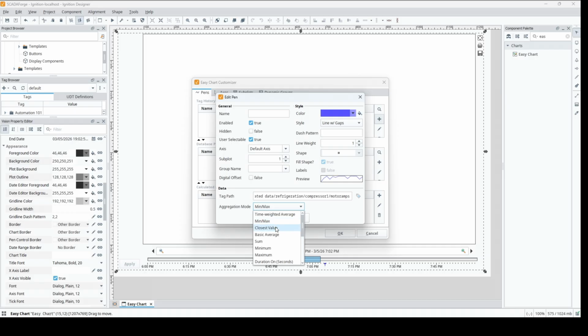It defaults to min and max. Typically just using the default has worked pretty well. Sometimes an average or closest value also works, depending on how much data you're looking at, how quickly it's captured, and what the variation is of it. We'll just leave it as min and max for now. And we will call it compressor 1 motor amps.